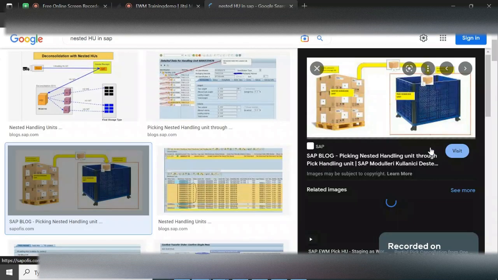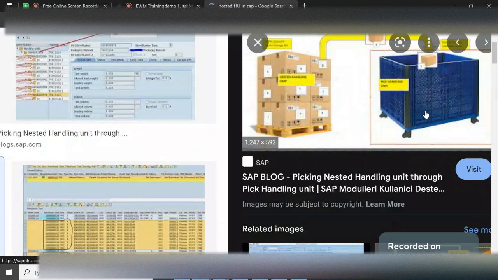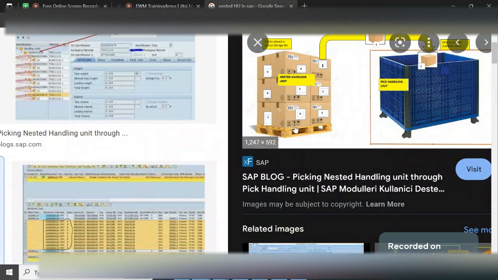Yes, here you can see. So this is just one of the HU actually. Correct. This blue box is one of the HU. Correct. And the products will be there inside this carton box. Correct. And this carton box is placed on this pallet. So this pallet is again one more HU.